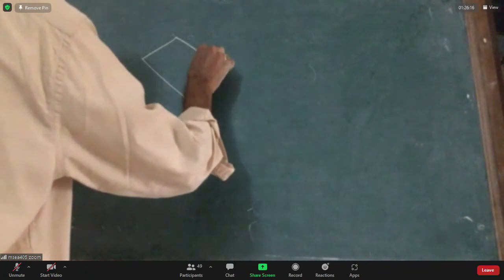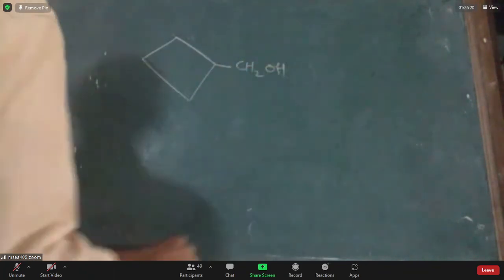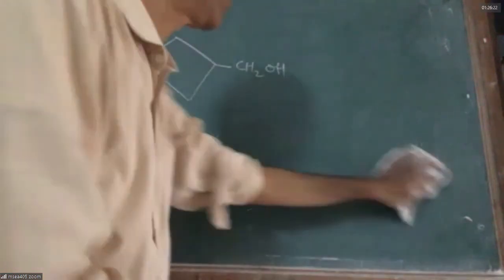Can you name what is this compound? Can you name this compound?